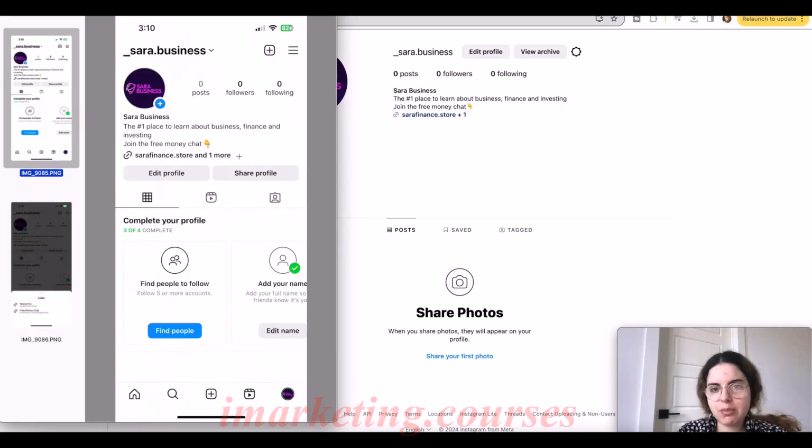Also, I had to actually customize it on my phone. For some reason, Instagram on a desktop is just a lot harder to use, so I recommend going on your phone and changing up your bio and adding the links, just because it doesn't really work on desktop.